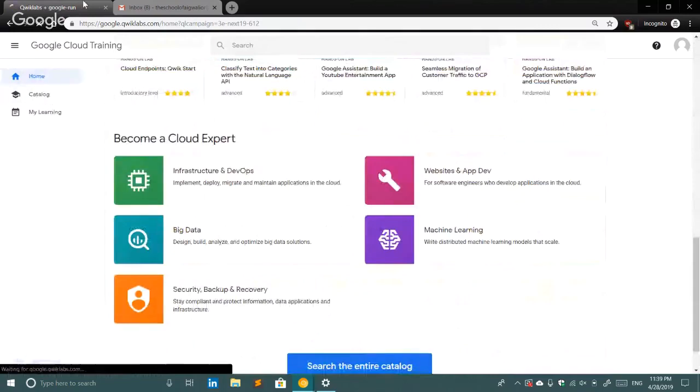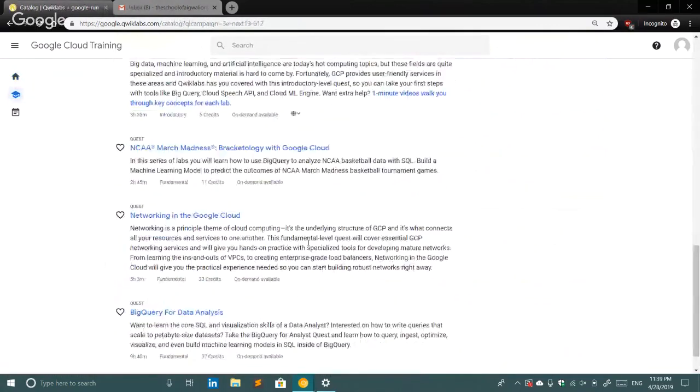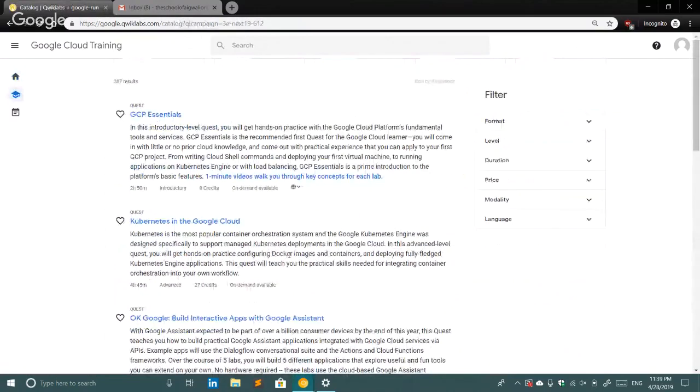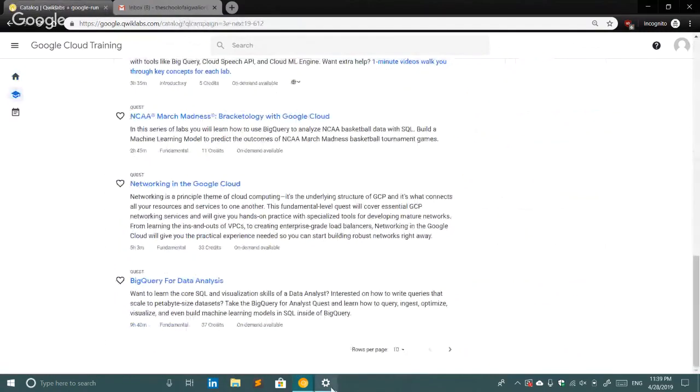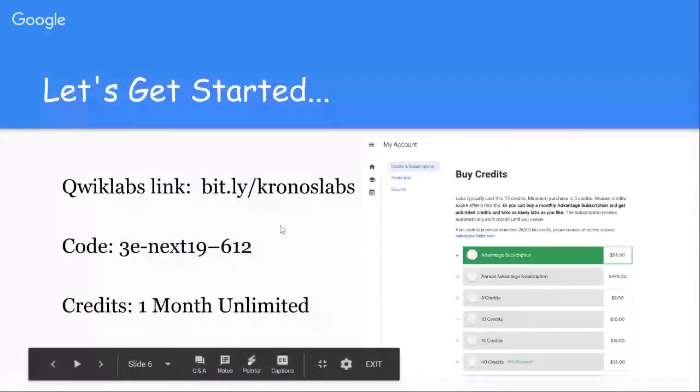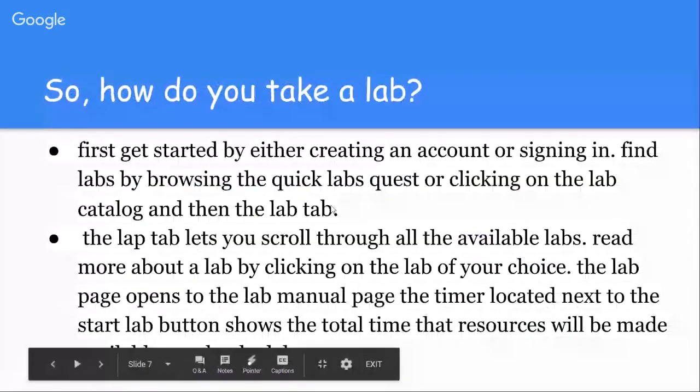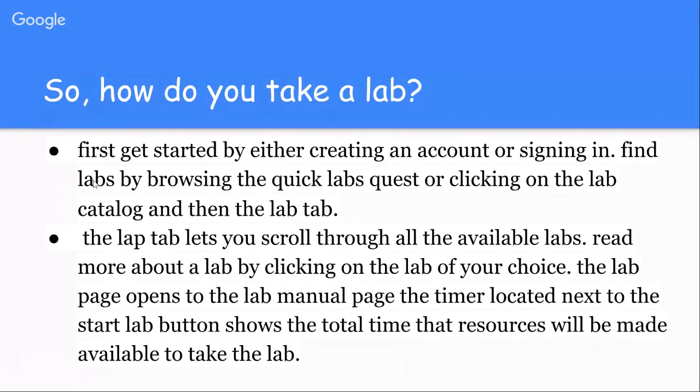Go to the catalog section and you will find different quests on the basis of different fields. So how do you take a lab?